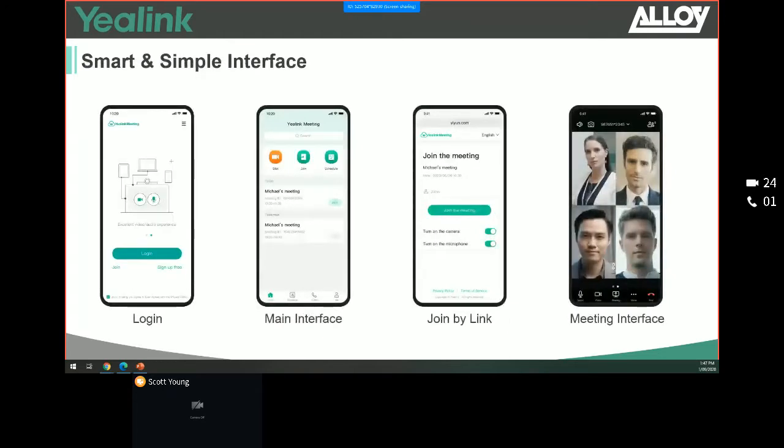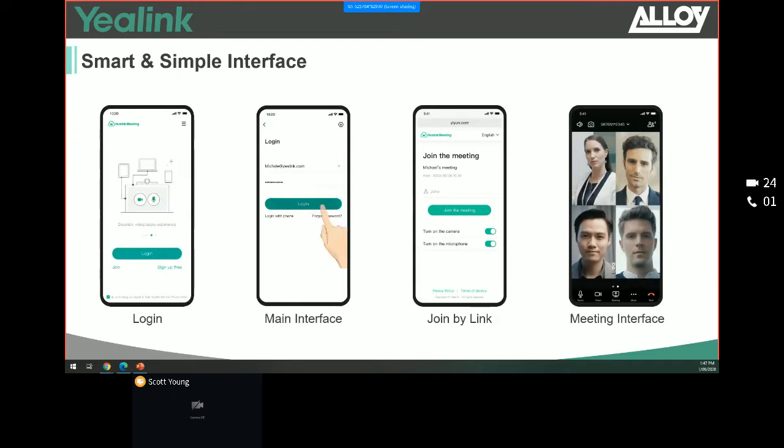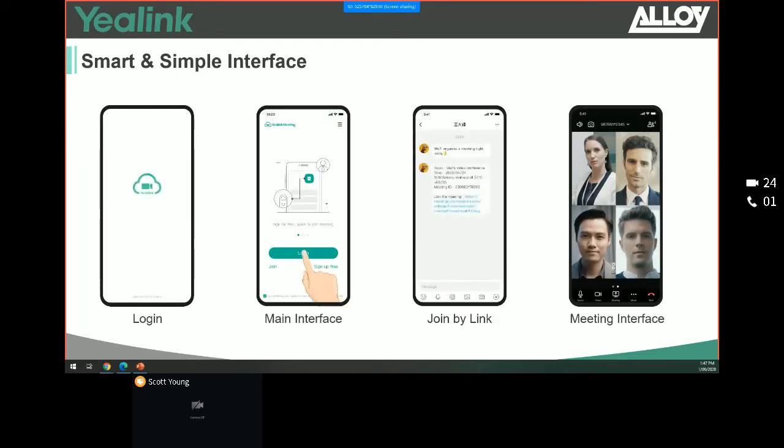Okay, so Yealink have made a very smart and simple to use interface. The interface is very clean and very easy to use.